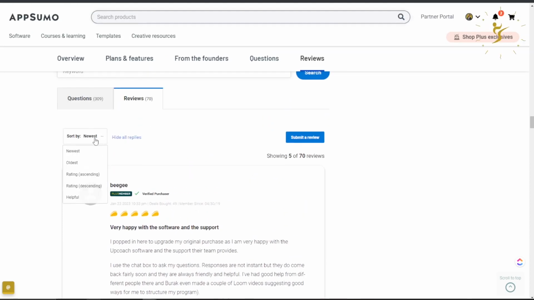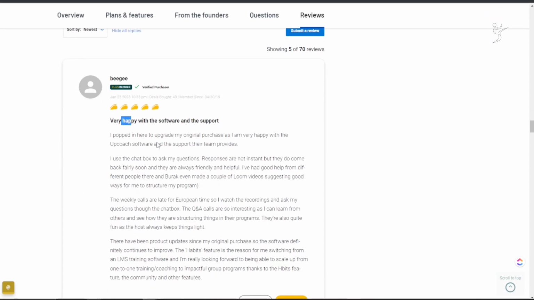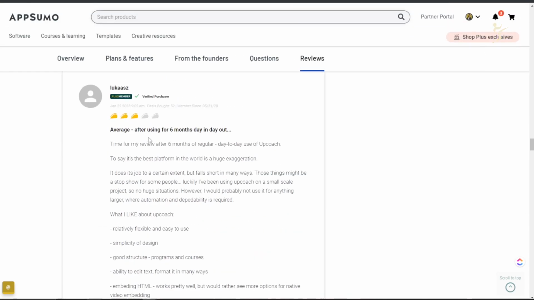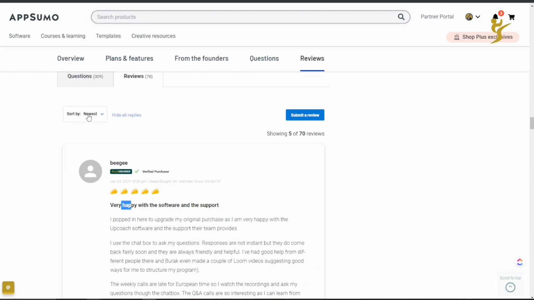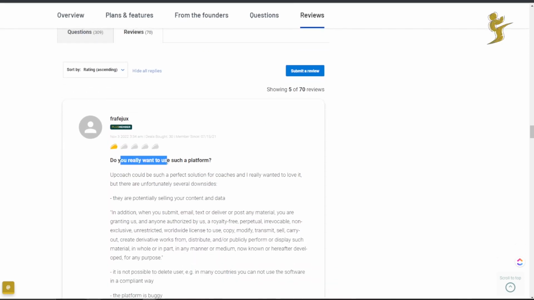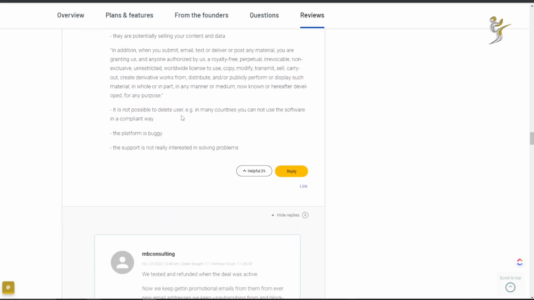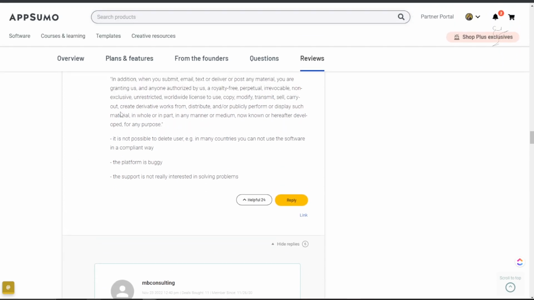So reviews, we can see, if I filter by newest, we can see some good 5-star reviews. Now the one thing is, I did see some, so this is highest to lowest, let's go ascending. So yeah, do you really want to use such a platform? UpCoach would be such a perfect solution for coaches, and I really wanted to love it, but unfortunately there are several downsides. So they're potentially selling your data.